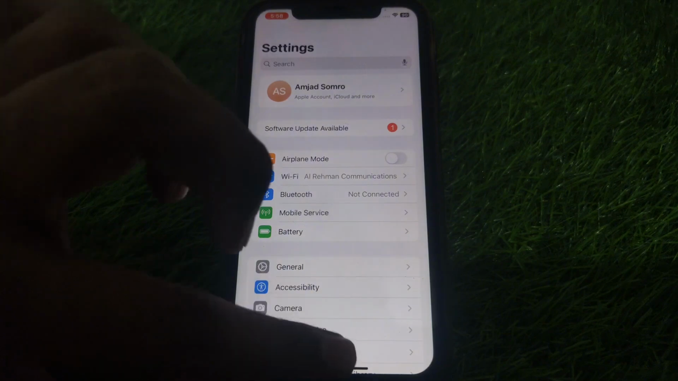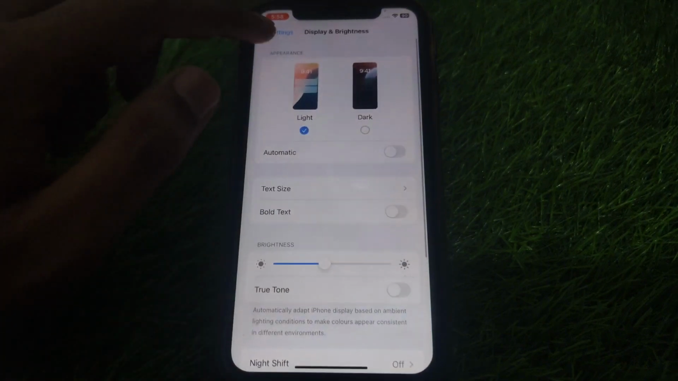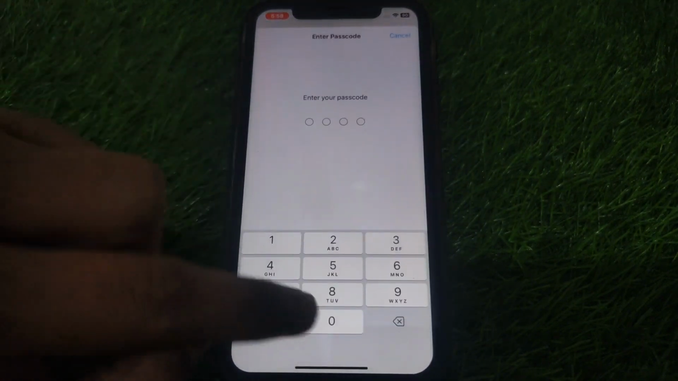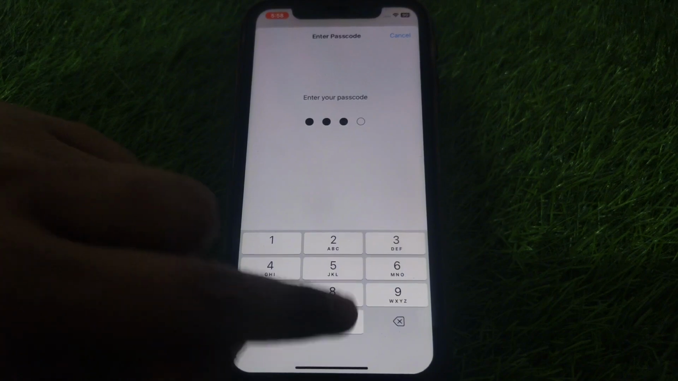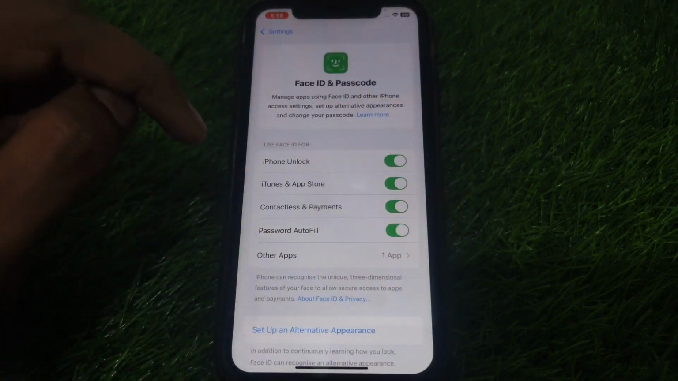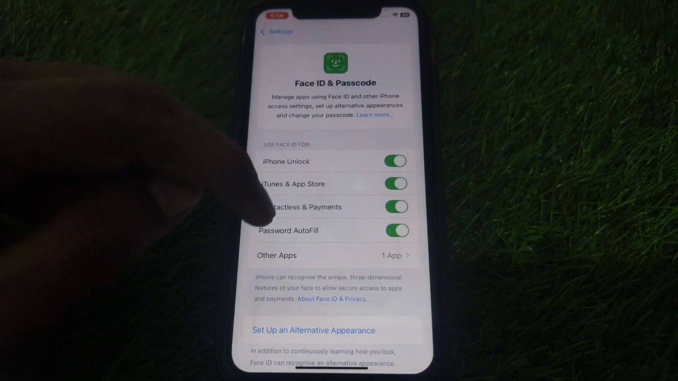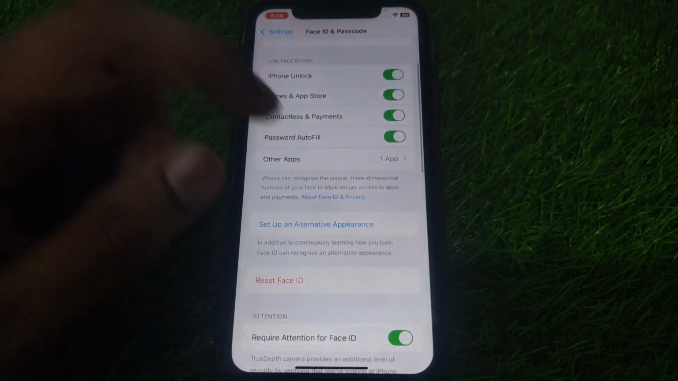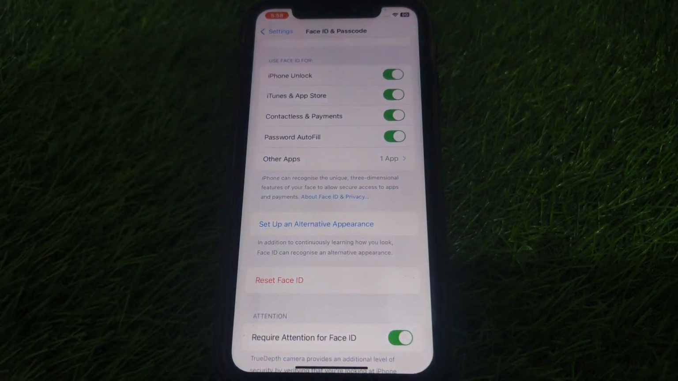Now you have to simply go back. Now you have to look for the Face ID and passcode option, and here you have to click on that. Now you have to make sure that you remember your passcode. Now if your Face ID isn't working, then you have to try to fix that, which means if you want to change the stolen device protection condition, then you have to make sure that your Face ID isn't working. Now we will try to turn off the stolen device protection without Face ID.